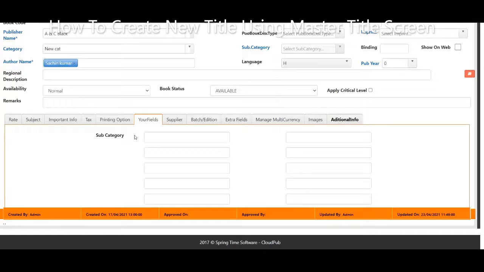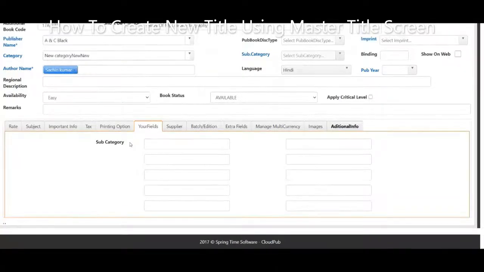Your fields option. In Cloudpub, you can set some fields according to your own needs. You can add the name of those fields as well and its details as well. These field labels are set from company setup under the master UDF option. These are used when you want to add more fields. These are helpful if you want to show this field in invoice format and many more uses.